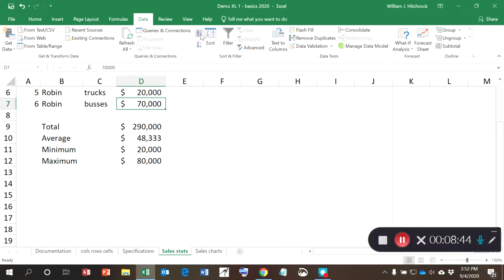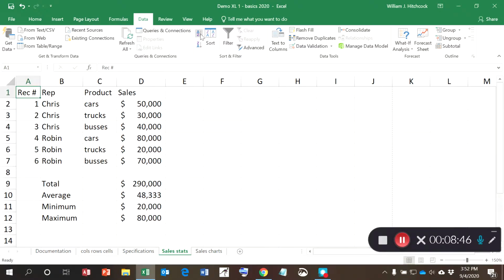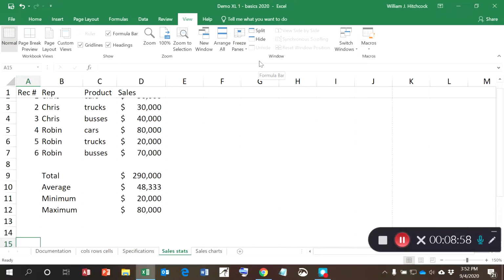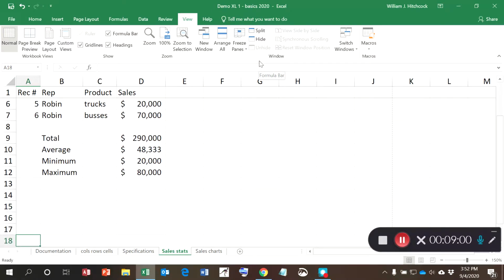So what we'll do is we'll hit Control Home to get up to the top, cursor one cell below it, and I'm going to click on View, Freeze Panes, and Freeze Panes. And now when I do that, if I scroll through, and again, pretend that I've got a whole bunch of records, notice now I can still tell that this number 6, oh, that's the record number. This 70,000 is the amount of sales. So that's why we do freeze panes.